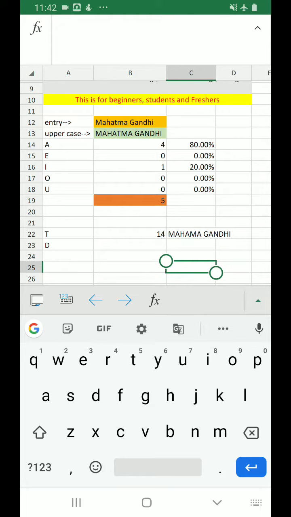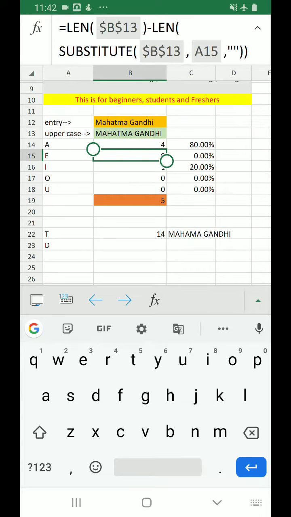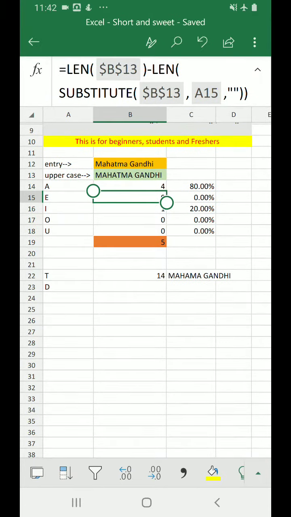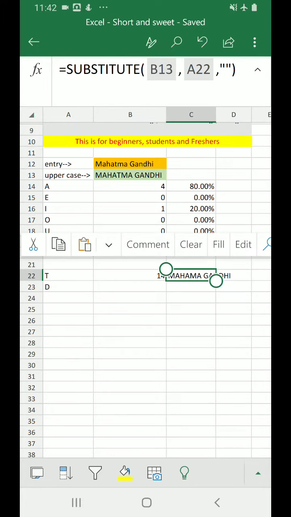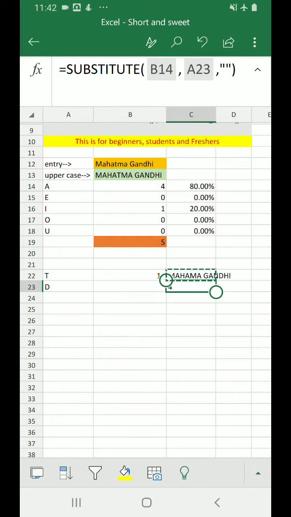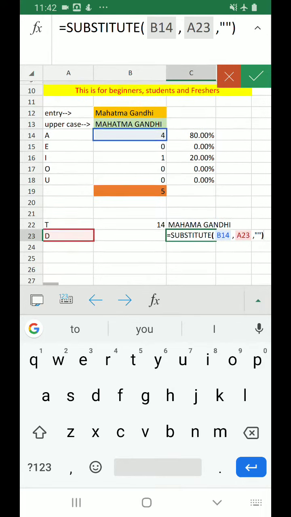Same thing we will do down, but I'll just show you why we are using the dollar symbol in this formula. In case of B3, why are we using the dollar? Let's copy this and paste it down. See here, you're not getting the proper thing because this Mahatma got shifted. Can you see?